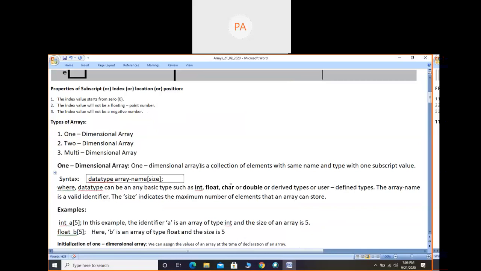A one-dimensional array is a collection of elements with the same name and same type. See, this definition is the same for all the dimensions of arrays. That is, array means collection, group, list, or something like a listing of elements, items, with the same name and same type. The meaning of same name and same type is that whatever items you collect should belong to the same category. And all the elements in that category should belong to the same type.